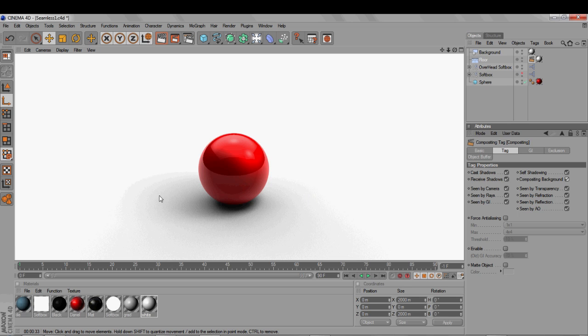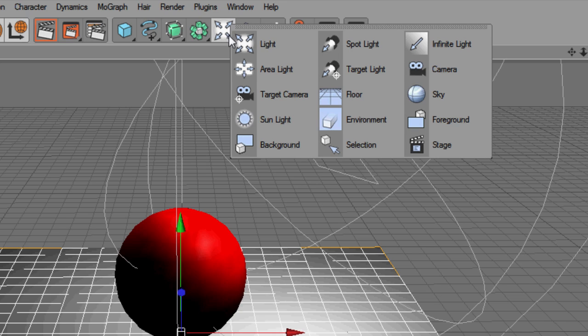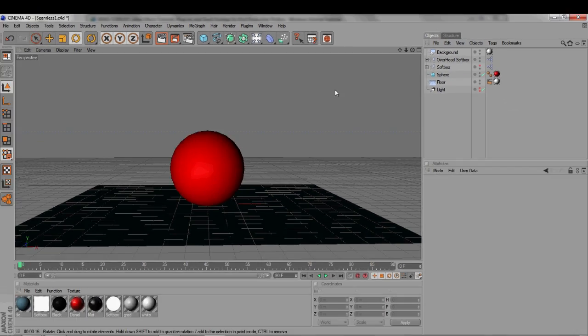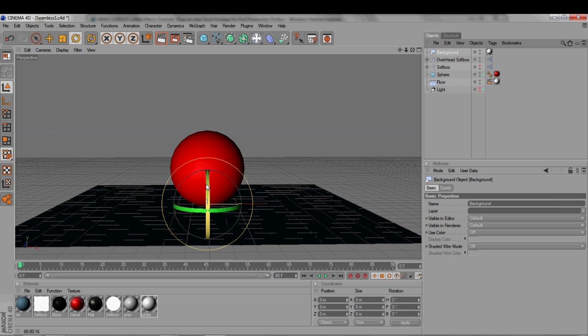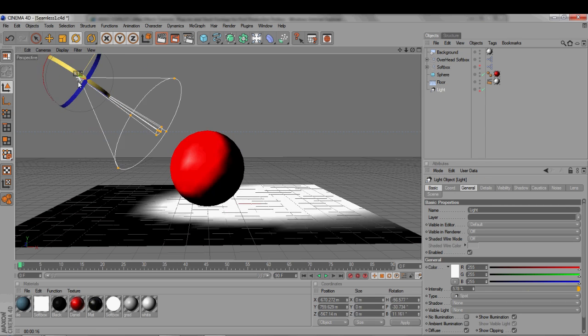Nice! Now there is a limitation to this technique, however, which has to do with the fact that the background object that Cinema 4D supplies is not a 3D object, meaning it doesn't display the two most noticeable attributes of any 3D object, perspective and shading. It neither changes perspective as the camera moves, nor does it allow lights or shadows to produce any shading on it.